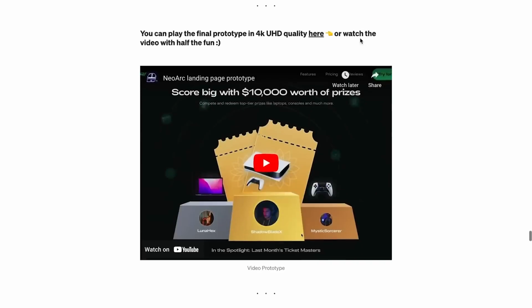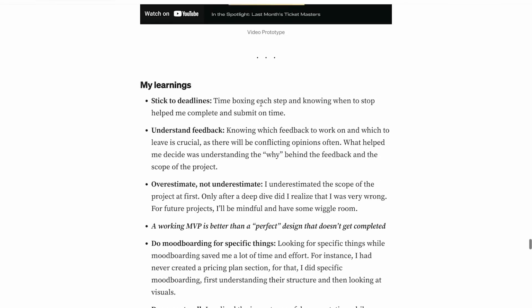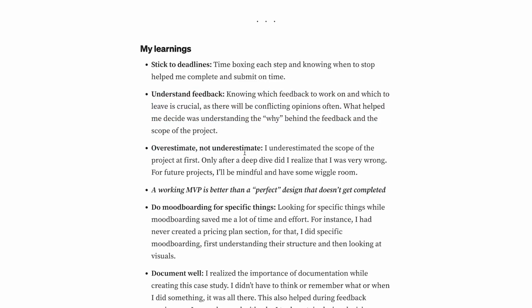So anyway, coming back to the learnings again. Understanding feedback, knowing which feedback to work on and which is crucial. What helped me to design was understanding the why behind the feedback. All right, this is fair. Overestimate and not underestimate. I underestimated the scope of the project at first. Only after a deep dive did I realize I was wrong. In future projects, I will be mindful and have some wiggle room.